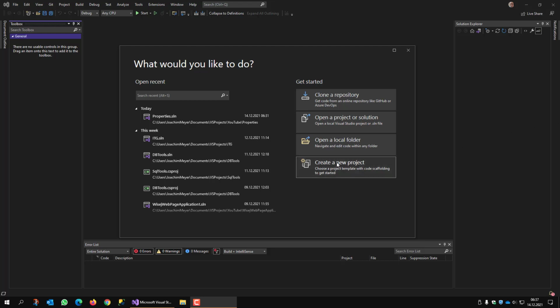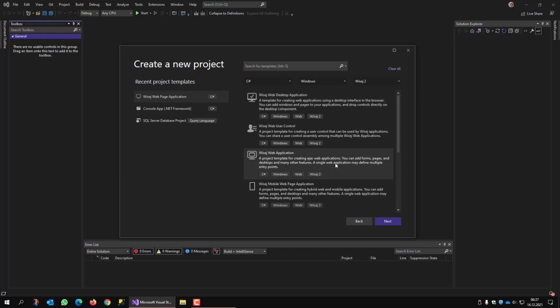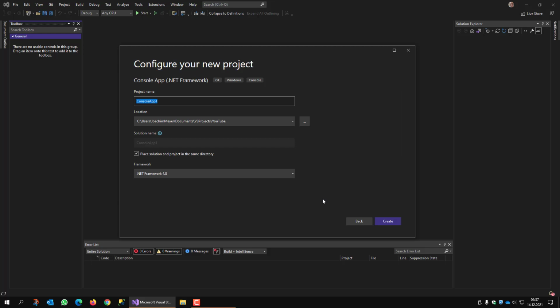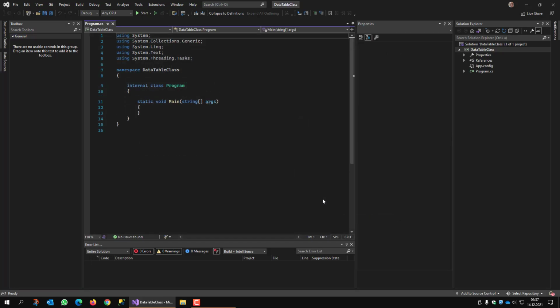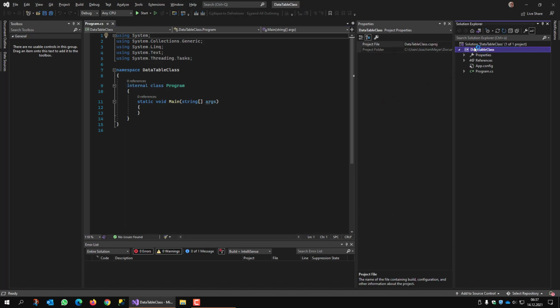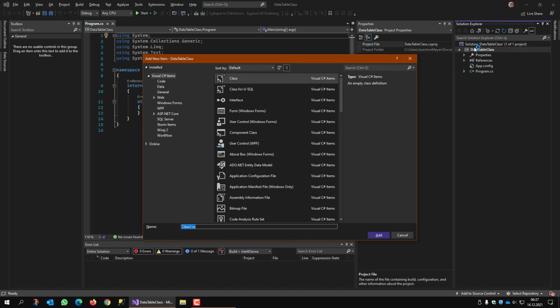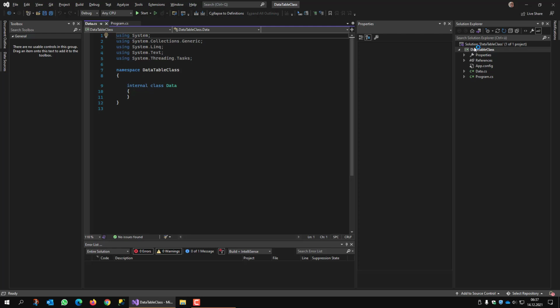So let's start creating a new project. A console application will be fine. The name, let's call it data table class. Okay, here we have the project. Now let's add the data class. Let's call this data. That sounds like a good name.